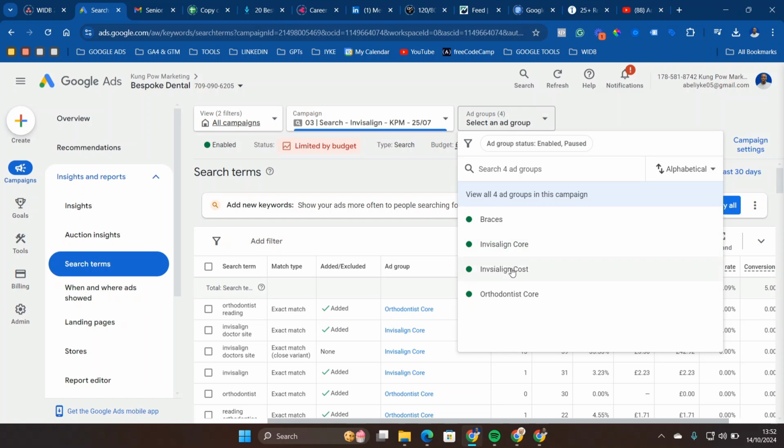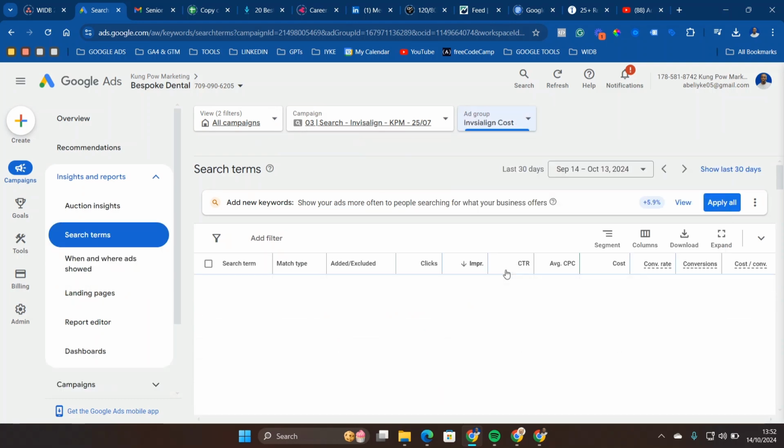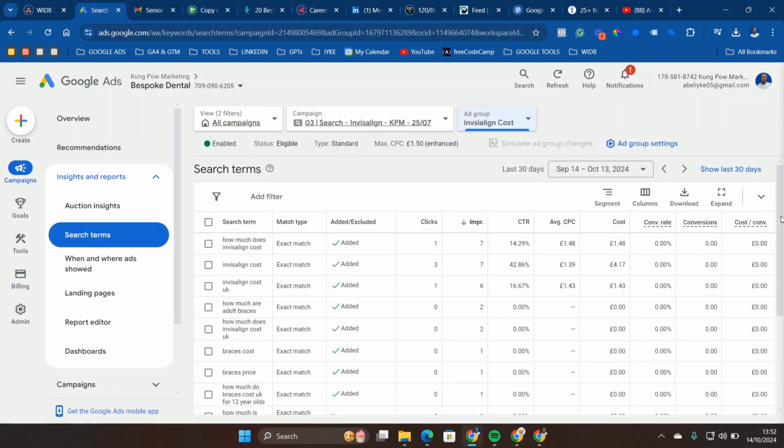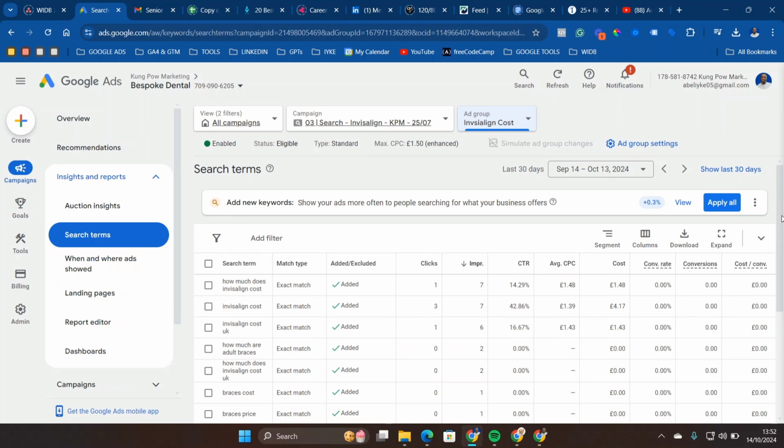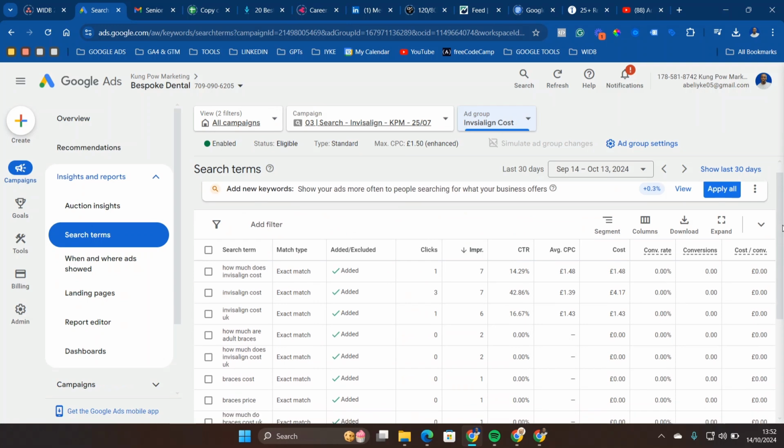That's what the ad group targets. Then we have the orthodontist core. So people looking for orthodontists nearby, orthodontists in Manchester, orthodontists in UK, those kinds of keywords are what this ad group is targeting. So if I was to use the Invisalign cost, it's good to niche down, you know, to know which particular ad group to add keywords to. So you're not just adding keywords to any ad group.